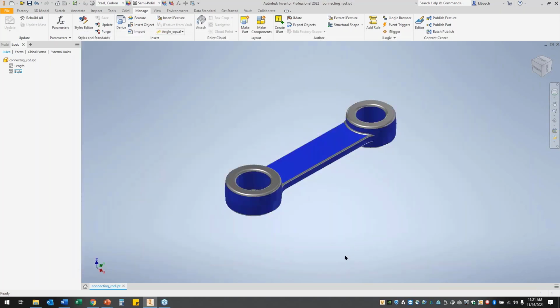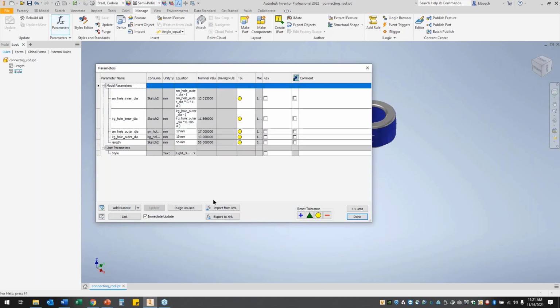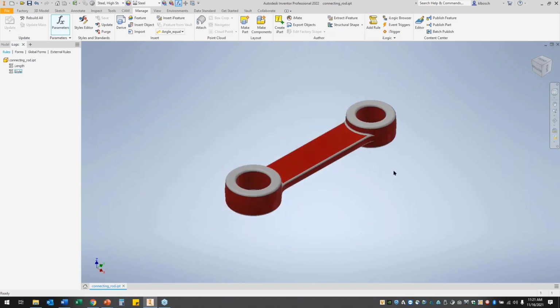Look at that. So now I've got my component under light duty that is blue, and a simple switch here will go ahead and make that heavy duty, changes it to red. So pretty easy, nothing real complicated.